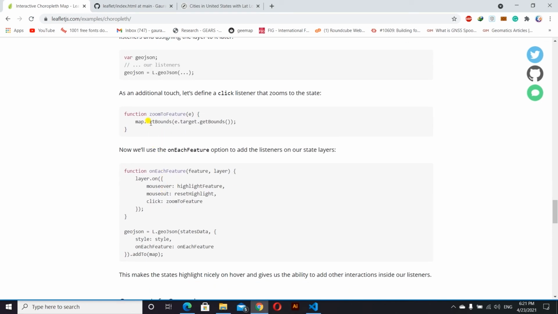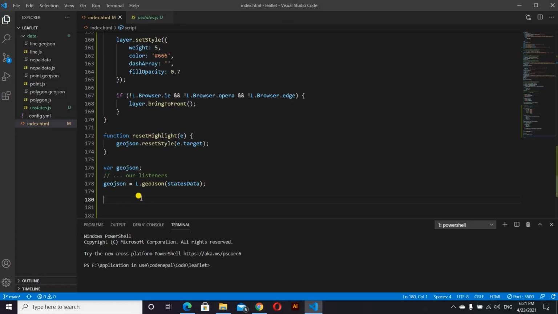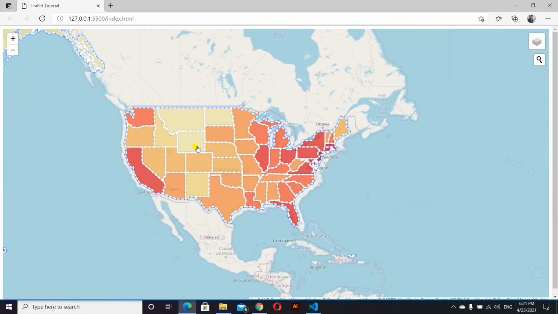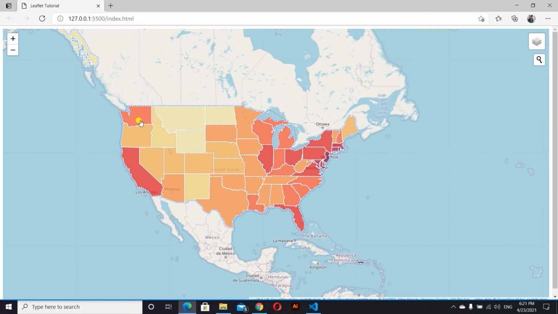So now we'll use zoom to feature. What zoom to feature will do is zoom to the feature that we hover over. So copy this, paste this, and we haven't added any event listener yet, so after that it will work.